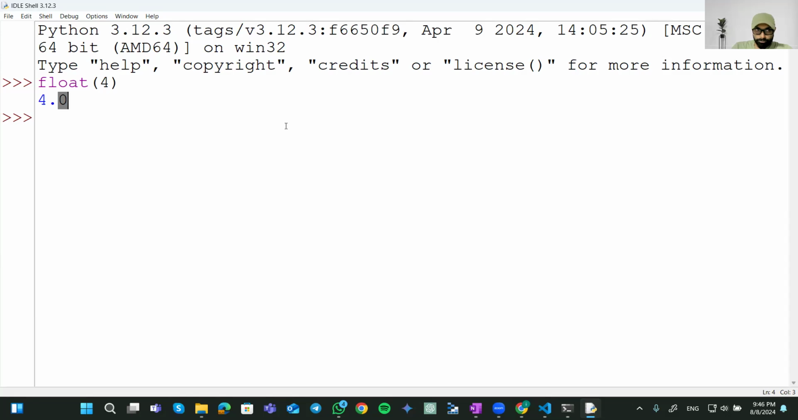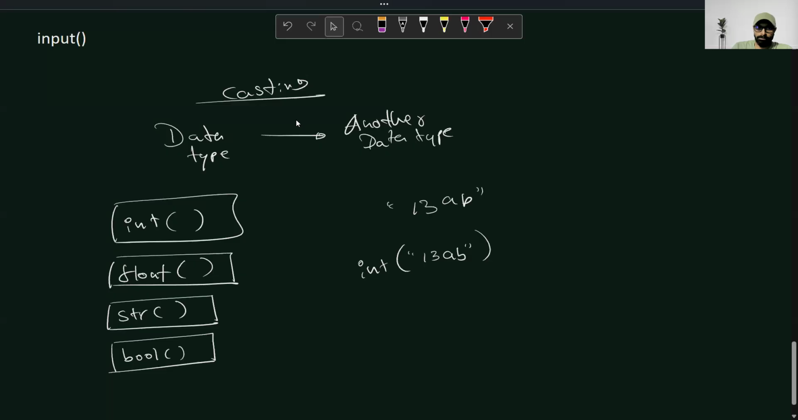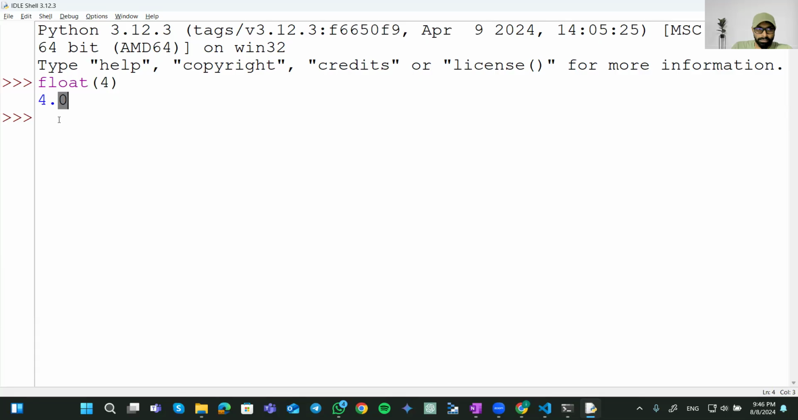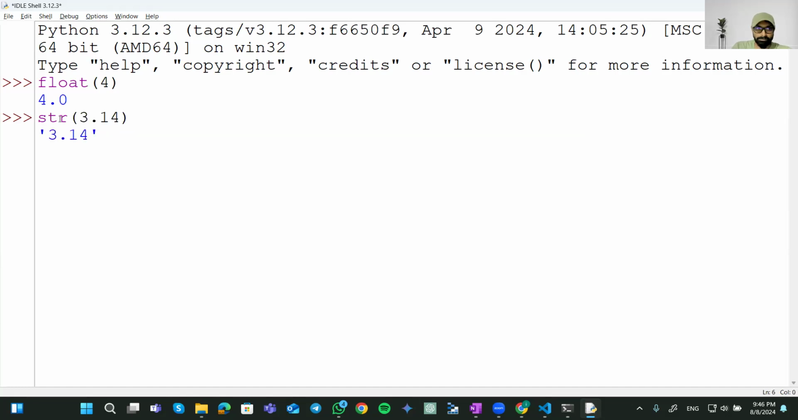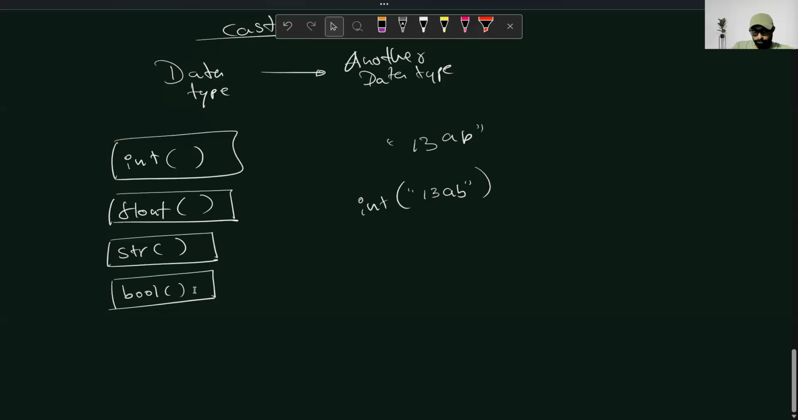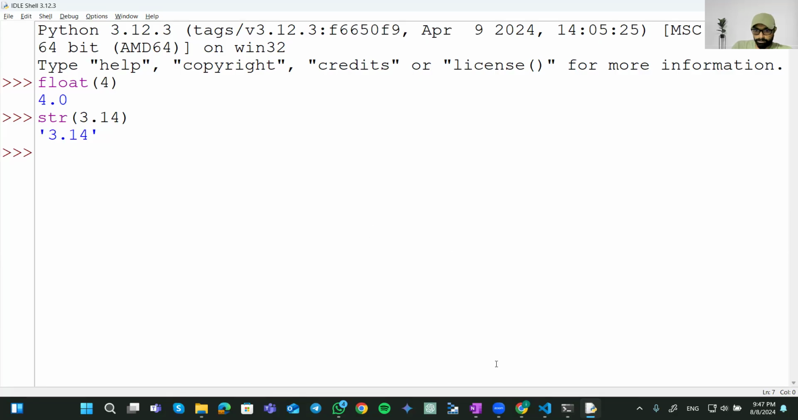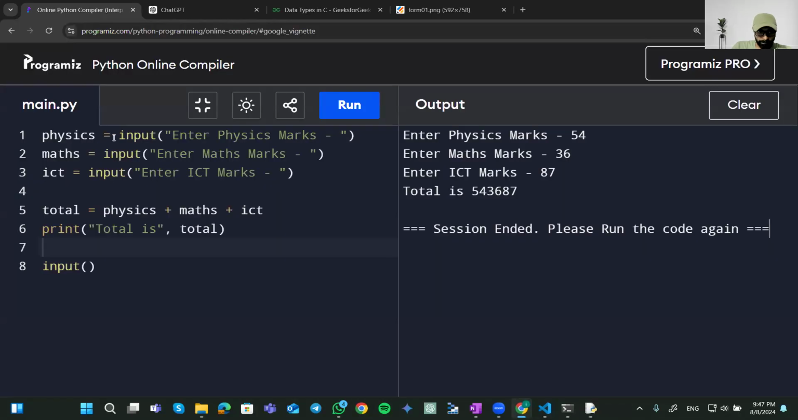So in this way we can use casting functions. We have four casting functions. Also, if we want to convert an integer or, let's say, a floating point, whatever, into a string, we can do it in this way. It is going to be converted into a string. So in this way, we can use these casting functions to convert one data type into another. Now, what's the problem that we are trying to solve? The problem we are trying to solve is when we get some input.